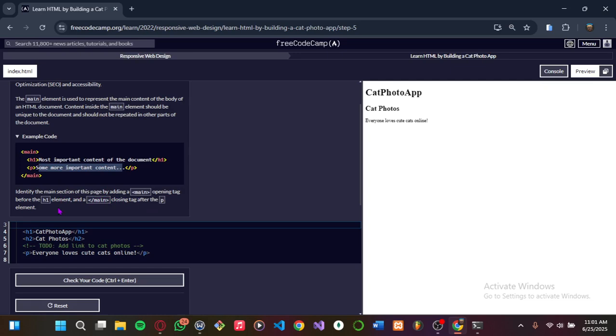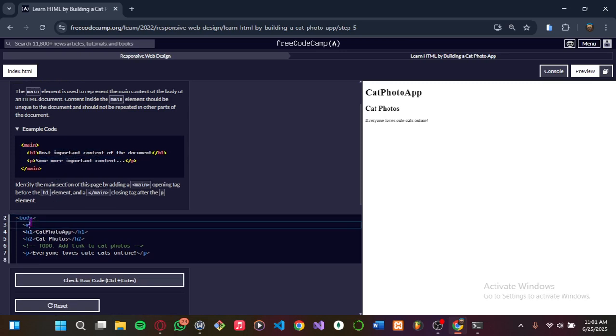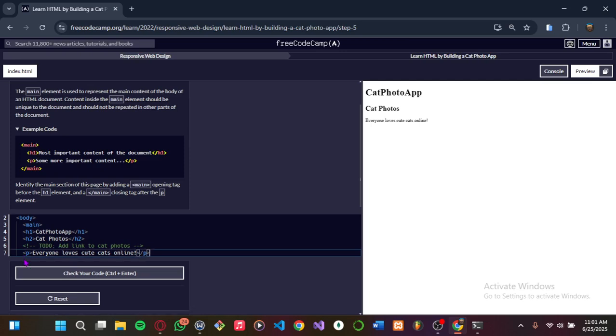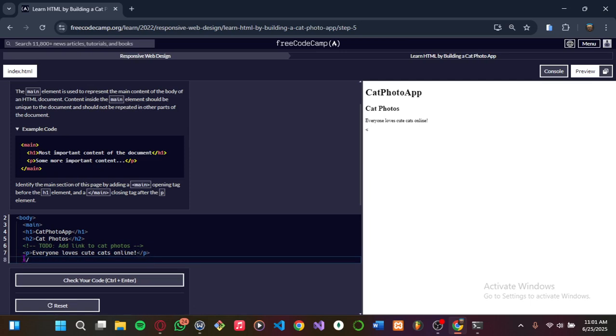Okay, identify the main section. So the main section should be here. We'll create this main tag here, close it, then open it, add the closing main tag and run this. Okay, identify, yeah, it looks good.